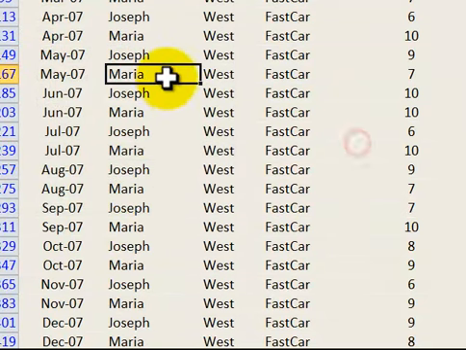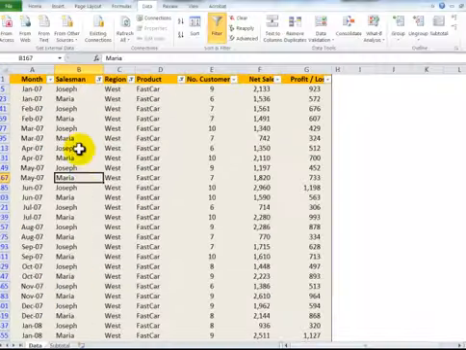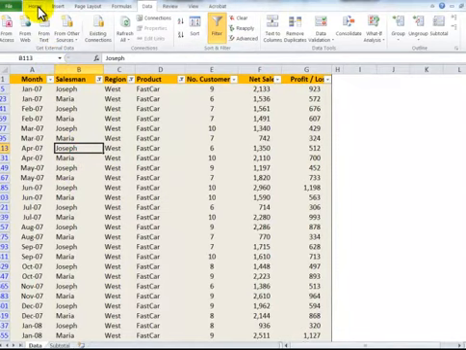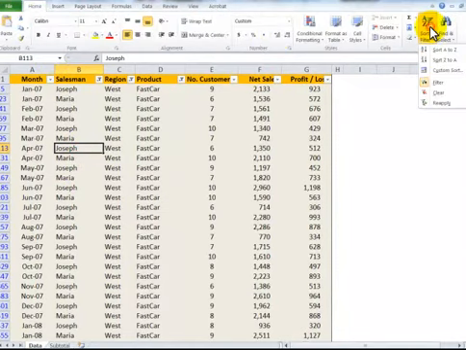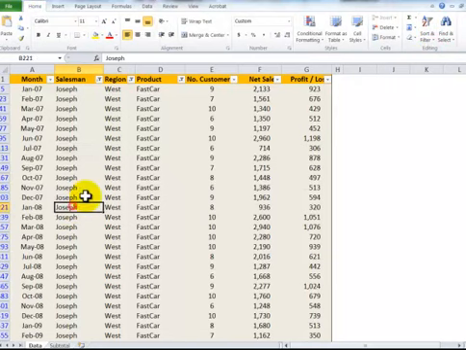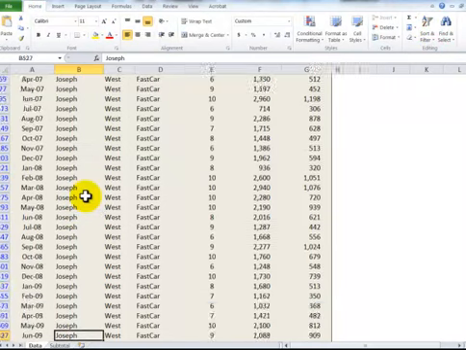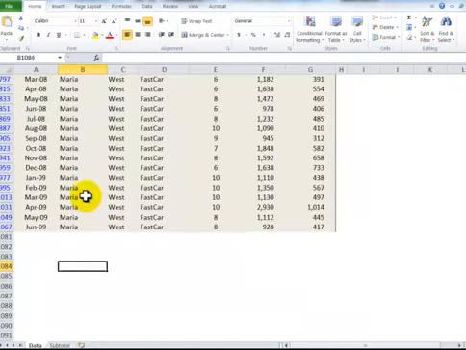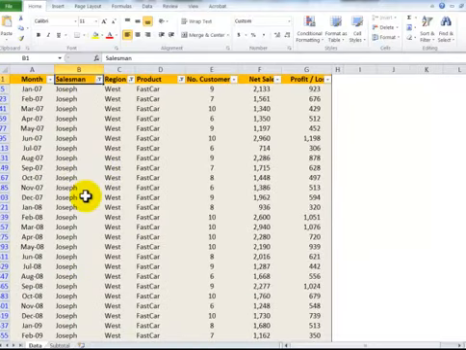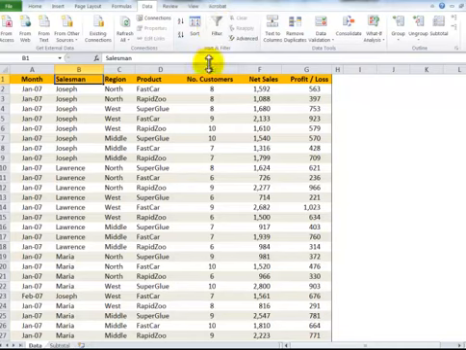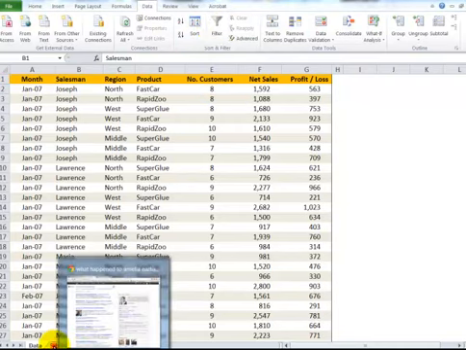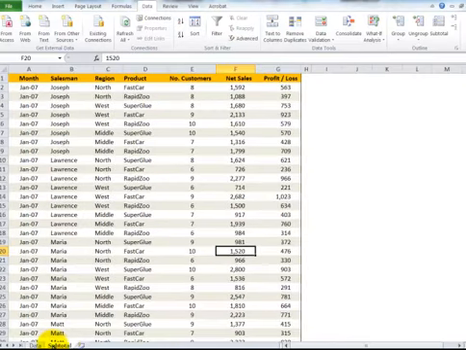Now let's say I want this sorted out. Easy way to do it. Go on the Home tab, Sort and Filter, A to Z. I got Joseph at the top, Maria down there. We've narrowed it down. If you want to get rid of the filters, just go to Data, click on Filter. It is shut off.